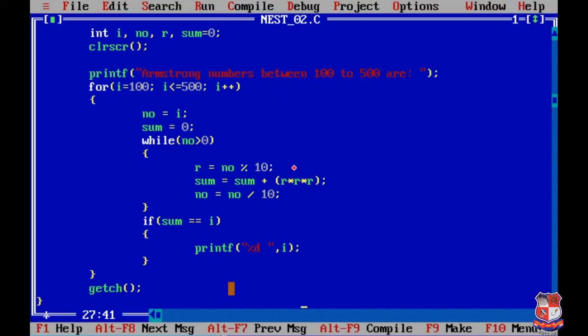That's it for this program. That's it for this lecture also. That's it for looping statements in C also. Our next lecture will discuss the break and continue statements. Thank you.